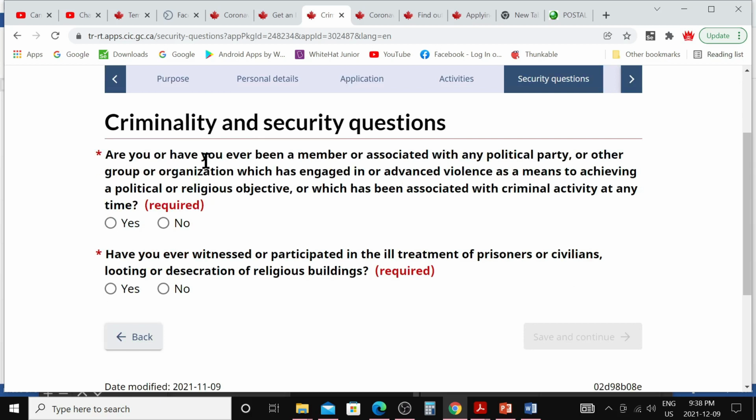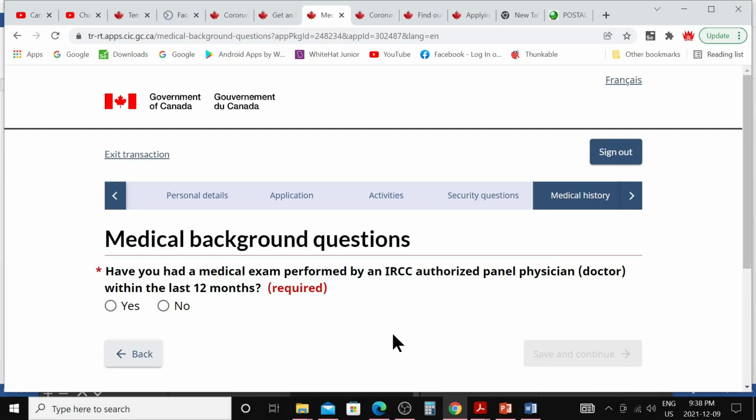The next question is, are you or have you ever been a member of or associated with a political party or other group or organization which has engaged in advocating violence? I will say no. Read these questions again, answer them accordingly, and click save and continue.